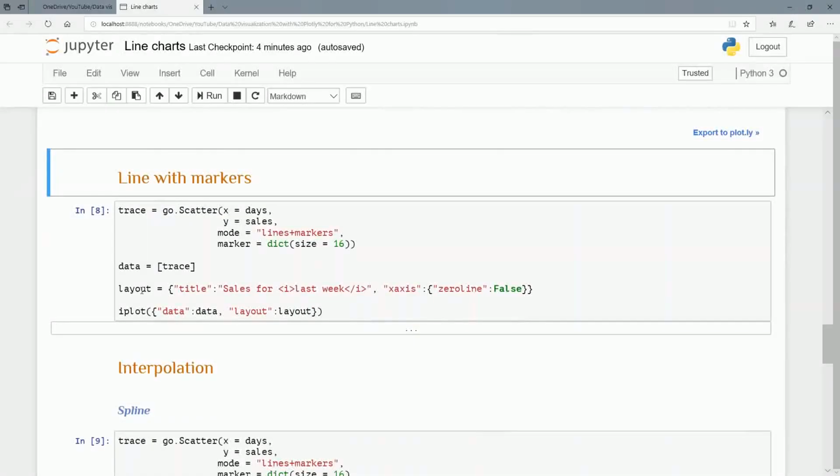And this time I'm going to add a layout. The layout I'm going to do just as a Python dictionary here. So it's going to have a title and an x-axis. So the key-value pair here is title, and the title is sales for last week. But what you can see here, I've got some HTML code in here. So I for italics, and close the italics. So we can even do that as far as this title is concerned. And the x-axis key, its value is another dictionary with a key-value pair, the zeroline being false again.